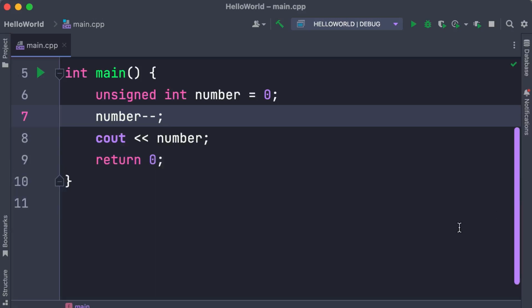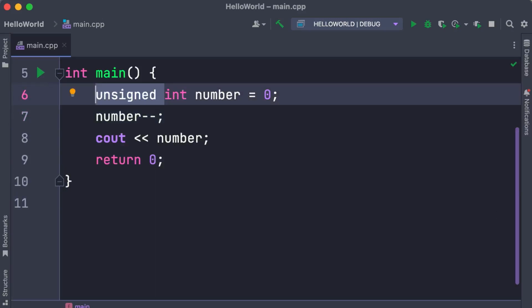So my suggestion is to stay away from the unsigned keyword. Just because C++ has this feature doesn't mean you should use it. That's why earlier in the course, I told you that you don't need to learn all of C++, all of its features to build useful and substantial programs. So stay away from the unsigned keyword.